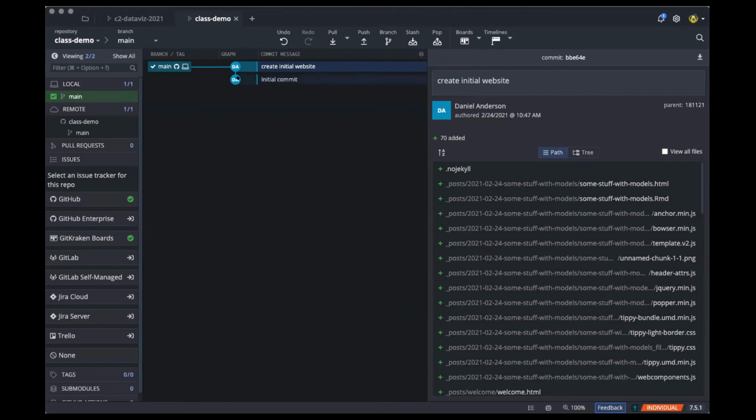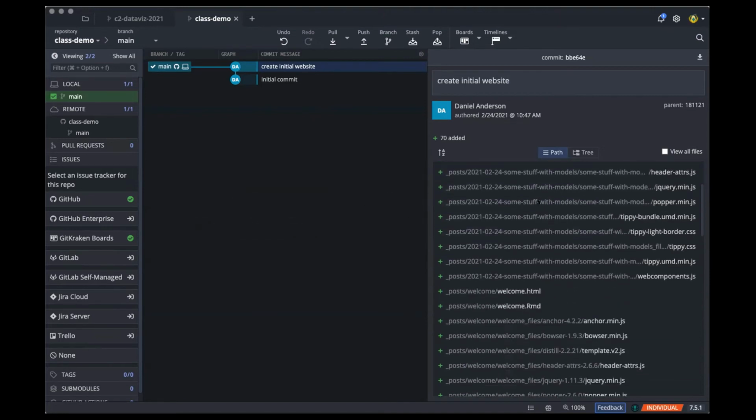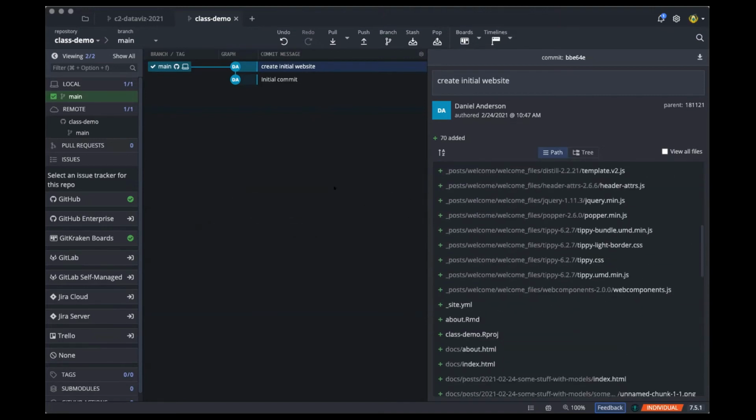But when you look here, you have this initial commit, right? But then you do not have what I am calling create initial website. Is that right? Nope. Yeah, that's correct. So that's your issue. Why you're not having that, I'm not sure. But we need to get all of this stuff committed and then get that pushed up to GitHub before it'll render. Okay.